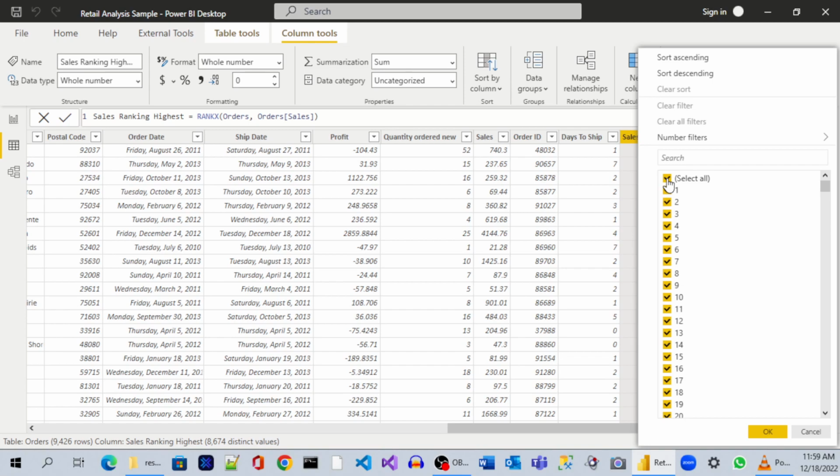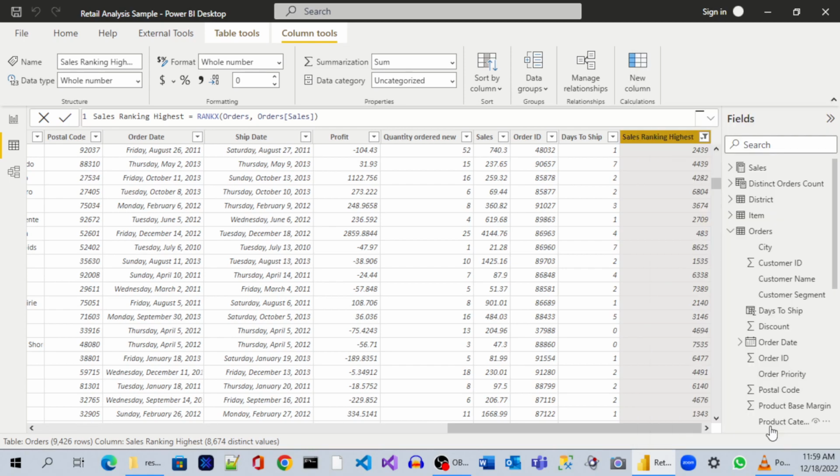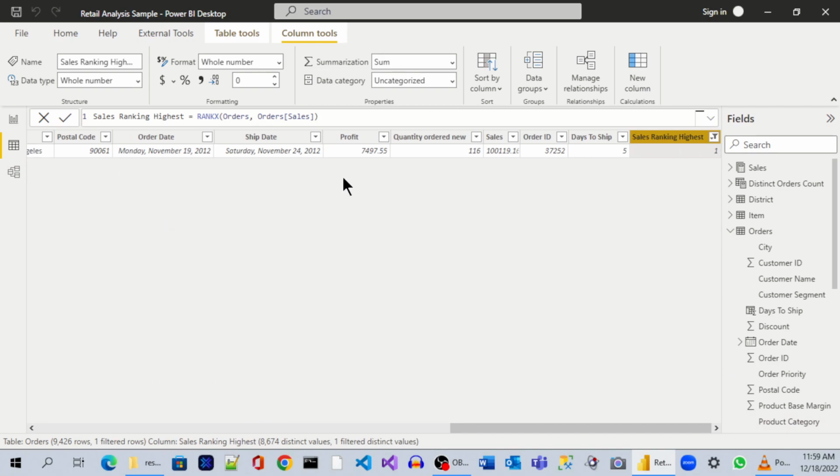So for example, if we just want to see the one that has a rank of 1, we can just unselect everything and select 1 and say okay, here you go. You'll see the highest ranking order only. So if you want to selectively see data by any column, this is how you do it.